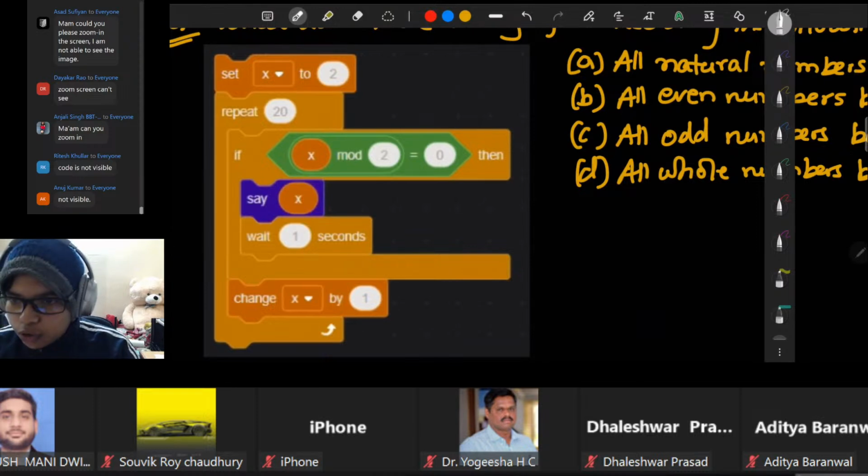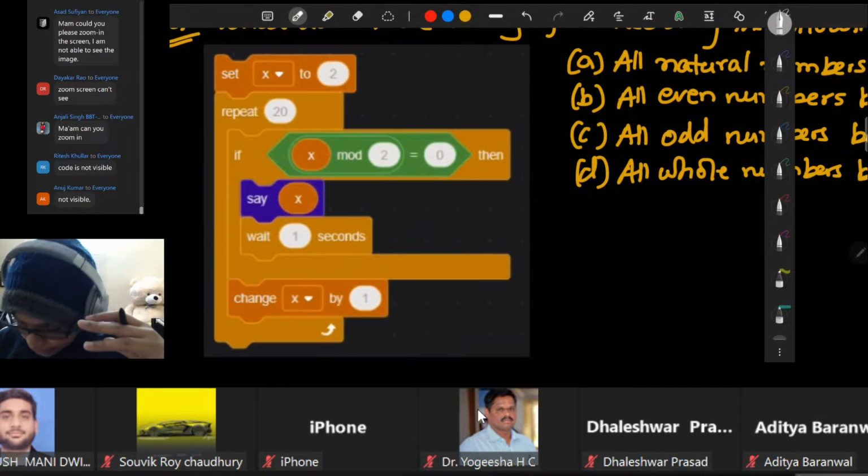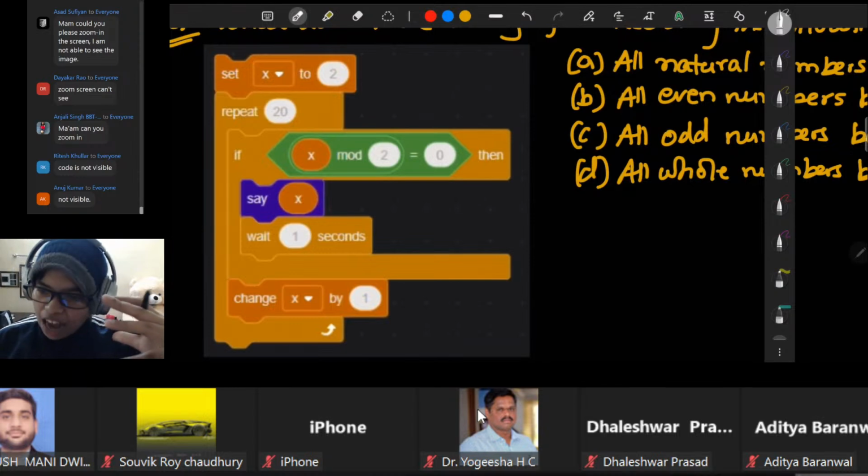So go step by step. Whenever you have these kinds of questions, you should try and go step by step. See what each step is trying to do. It is trying to set some value. It is trying to repeat some set of instructions. Then there is an if conditional. So you should see what that if condition is trying to decide, and what is the output that is being displayed. And then there is a change statement. So what is that change statement trying to do? You should go step by step with a pen and paper.